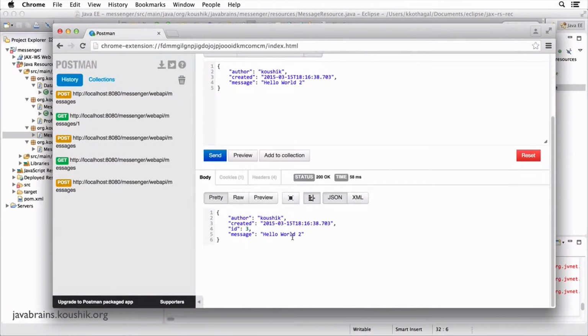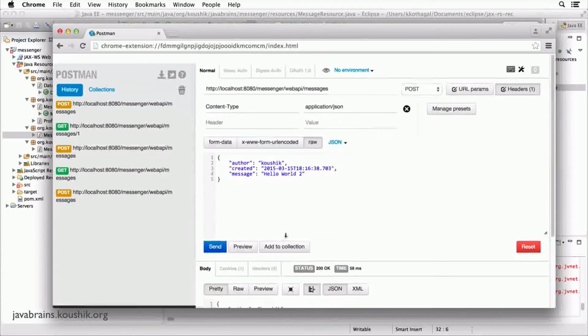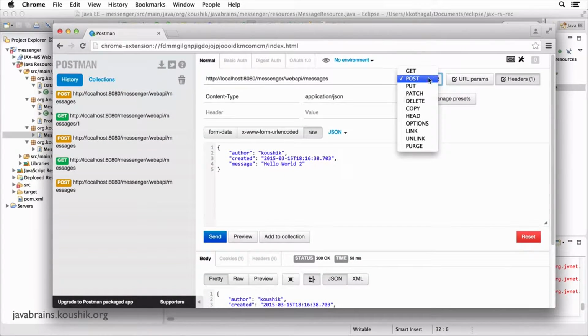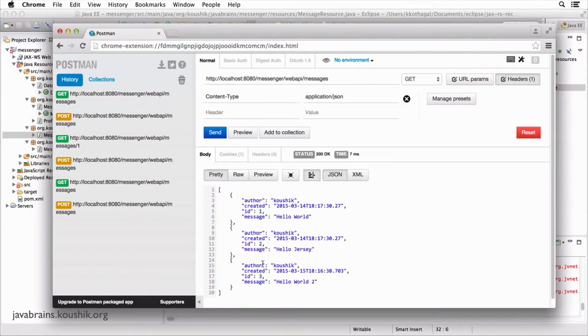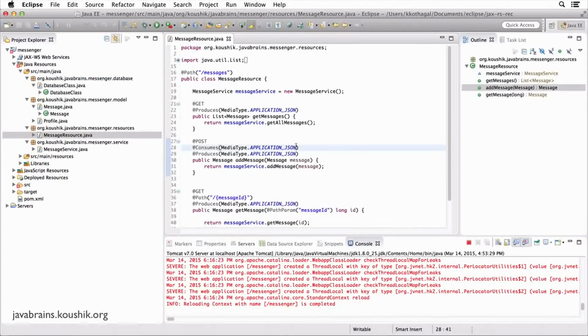There you go. We get the response back with ID 3, and we've created a new message. Let's verify that by doing a GET request to /messages. Well, there you go. We've got a new message. We have successfully added a new message using the POST request. So that's all there is to it. Hopefully it was simple. If you look at the method, it's just one line. It's just that you have these 3 annotations.